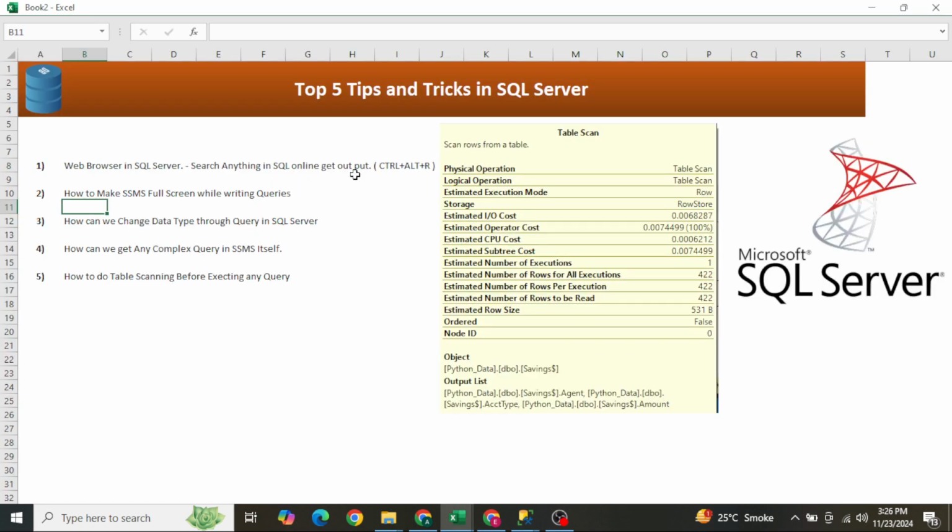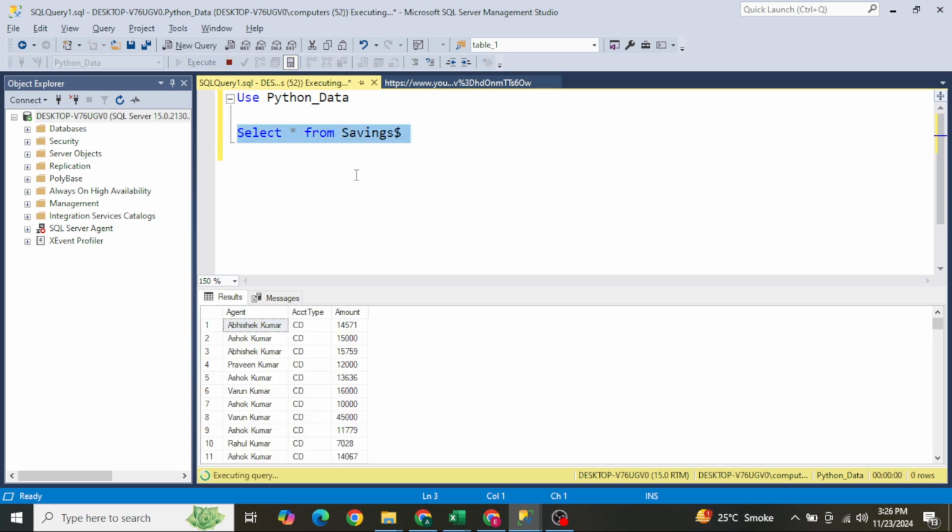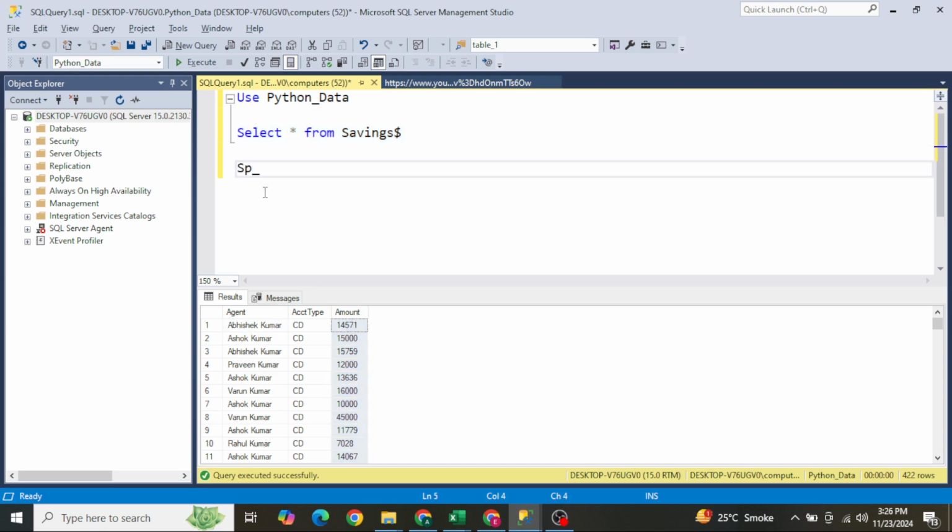Third, here we have an option of how we can change the data type through the query in SQL Server. For example, I would like to tell you one thing. I have one table here: select star from saving. As soon as I execute it, you can see I have an amount field. If I would like to get the data type we have in this amount field, you need to write sp_help and the table name.